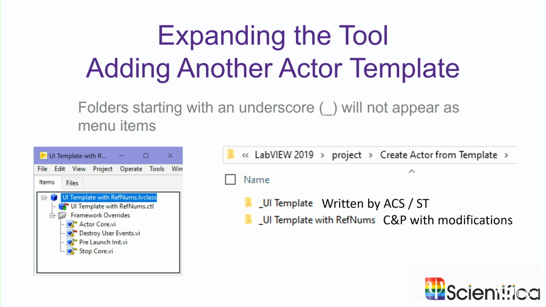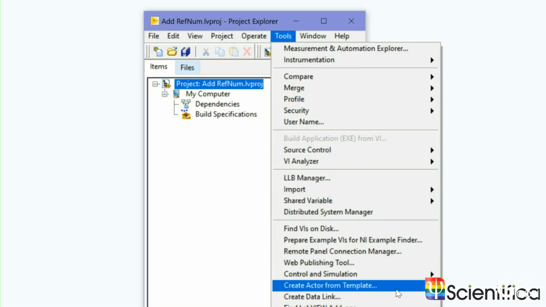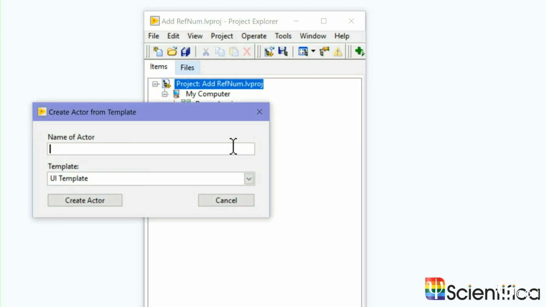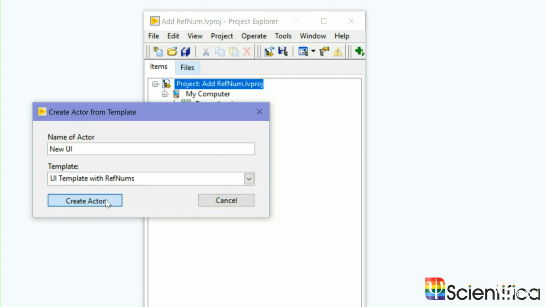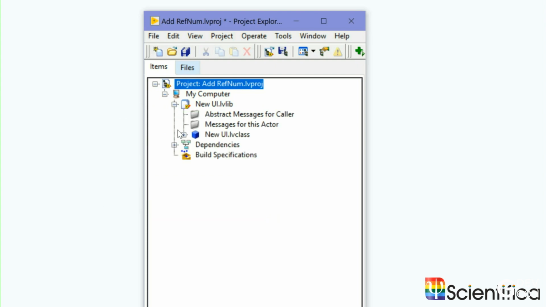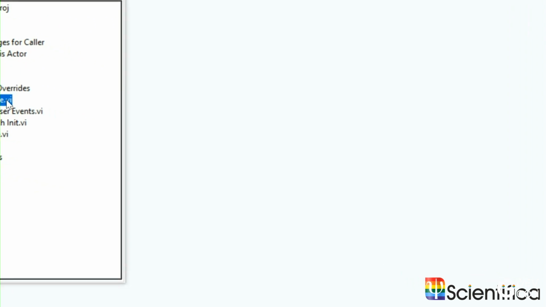So Alan and Sam did the hard work with user events. I just want to add refnums. So again, go to Tools, create Actor from template, give it a name, select UI templates with refnums, create Actor. And I also added in a nested folder there.